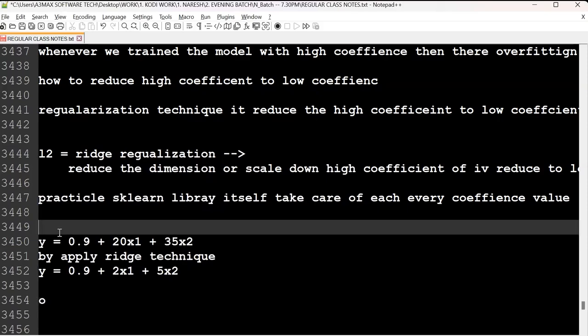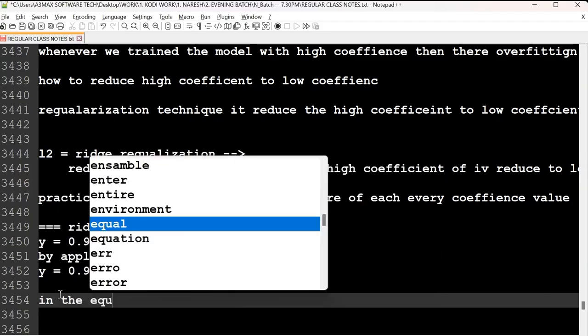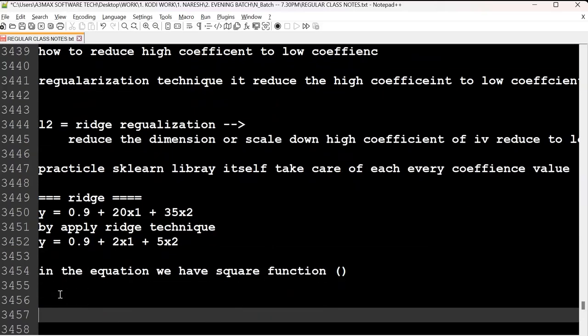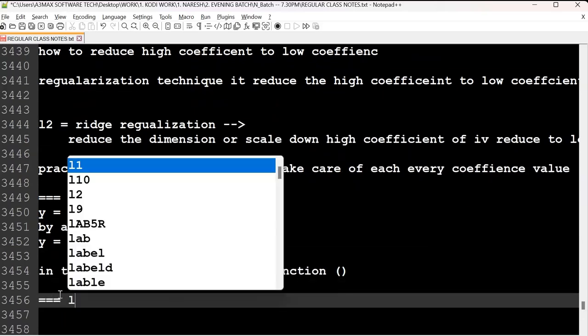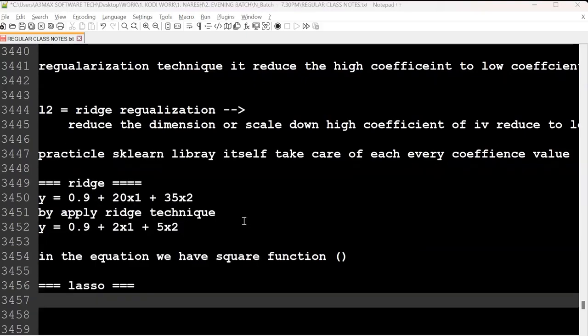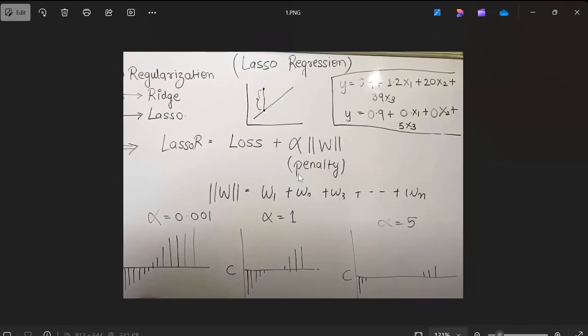Anyway, so this is called ridge. In ridge, in the equation, we have a square function, means in the formula. Can we go to lasso? What is meant by lasso? Just go here and go to the lasso. In the equation, do we have a square? Do we have a square? No. When we don't have a square, what happens?